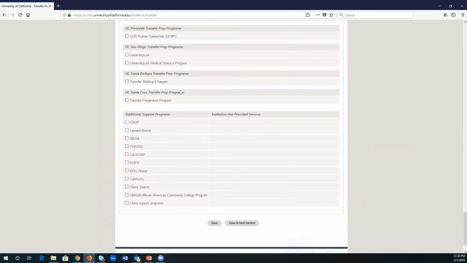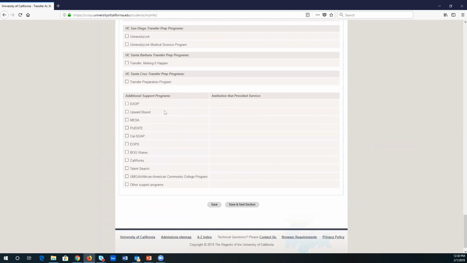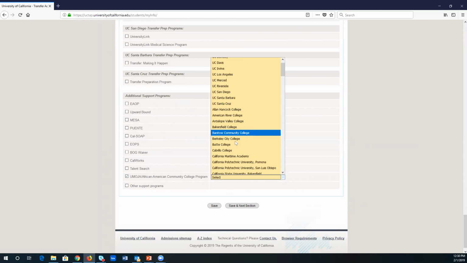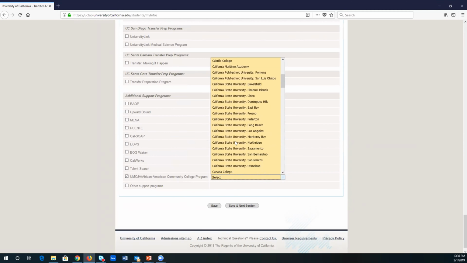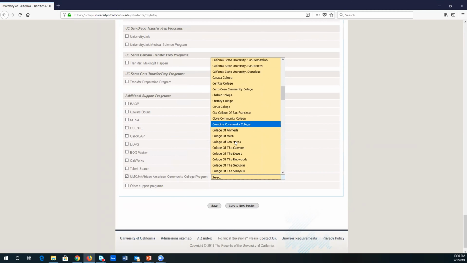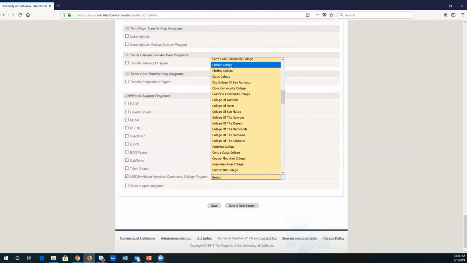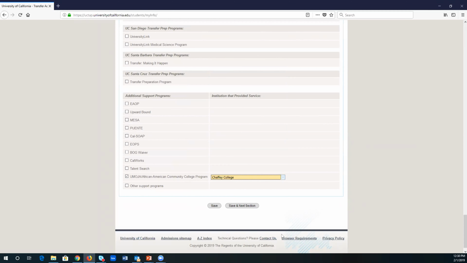We also have additional support programs down here. So if you are a student who is a part of EAOP, Upward Bound, Mesa, Puente, and so forth, you can check that off. We also have the Umoja African American Community College Program. We are aware that at a couple of the community colleges, it's not all called Umoja. And so you can select where you are participating in that program here. Because I'm a Chaffey College student in this profile, I'm going to go ahead and select Chaffey College again. I save and go next.